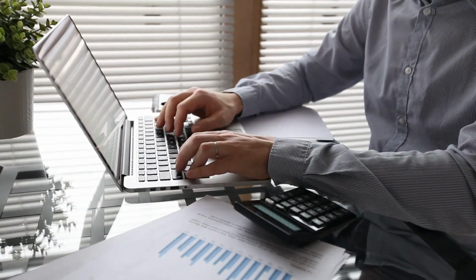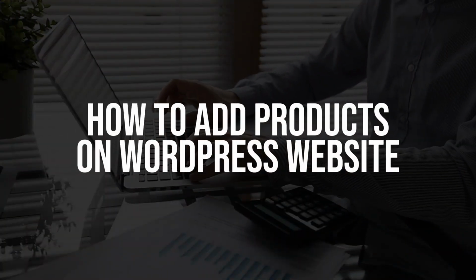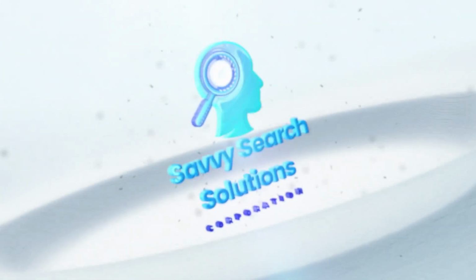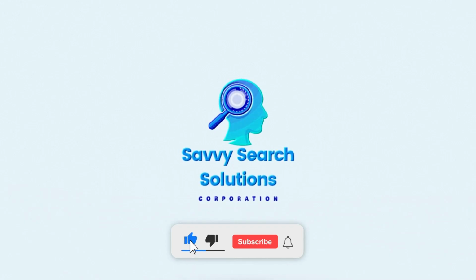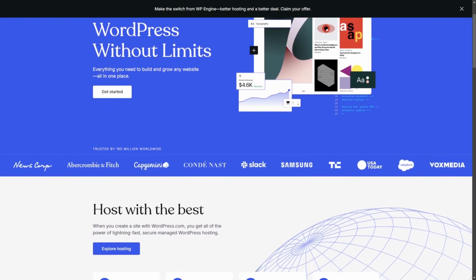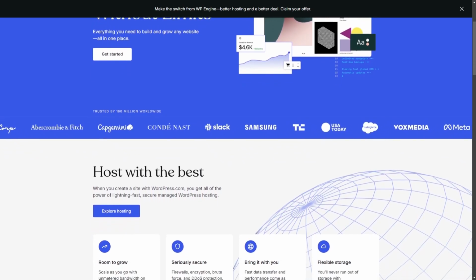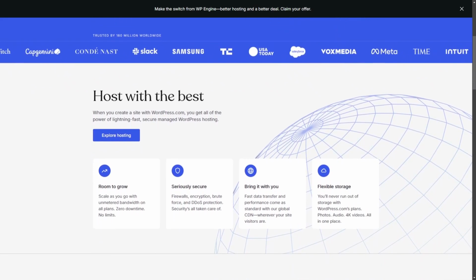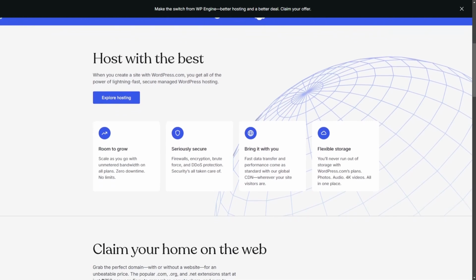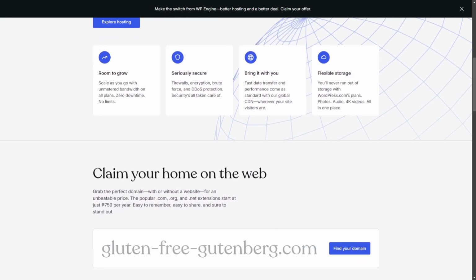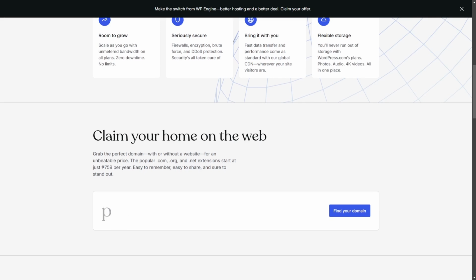And for today, we are going to talk about how to add products on WordPress website. Adding products to your WordPress website is essential for e-commerce success. This process allows you to showcase your offerings, manage inventory, and provide customers with detailed information. By following a few straightforward steps, you can efficiently list new products, set pricing, and enhance user experience. Let's explore how to seamlessly add products to your WordPress site.